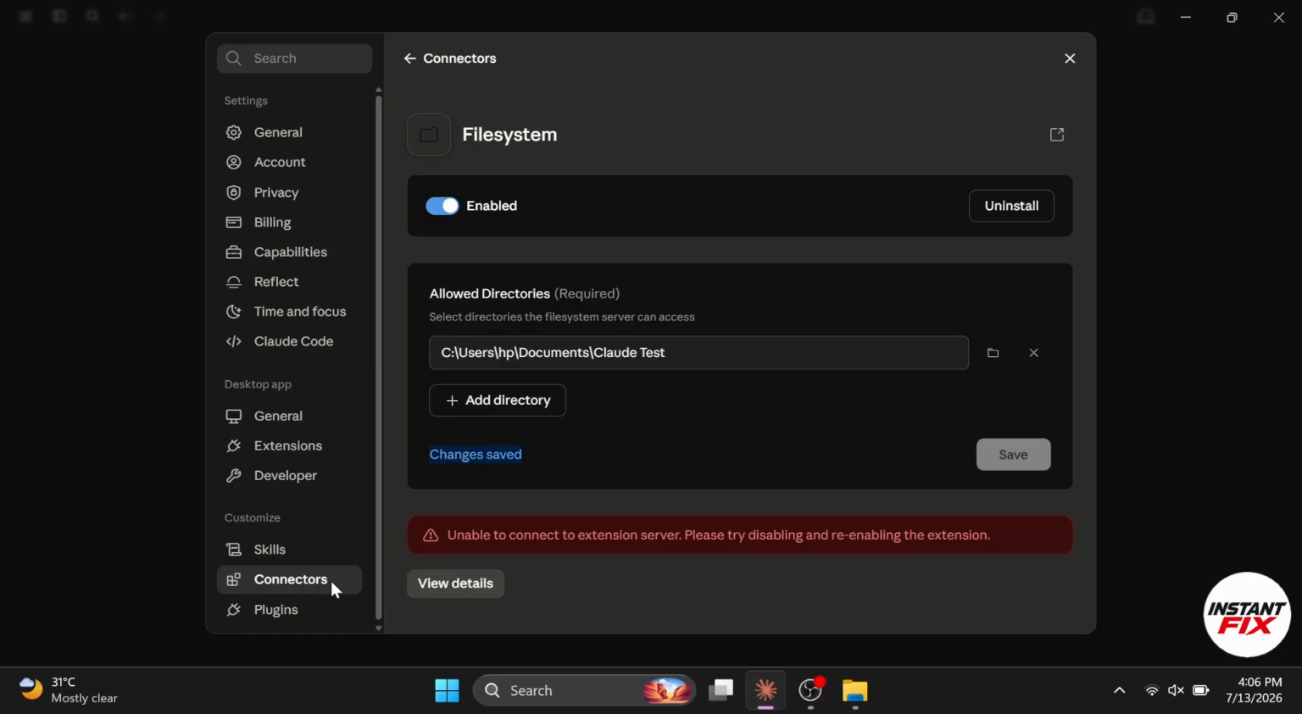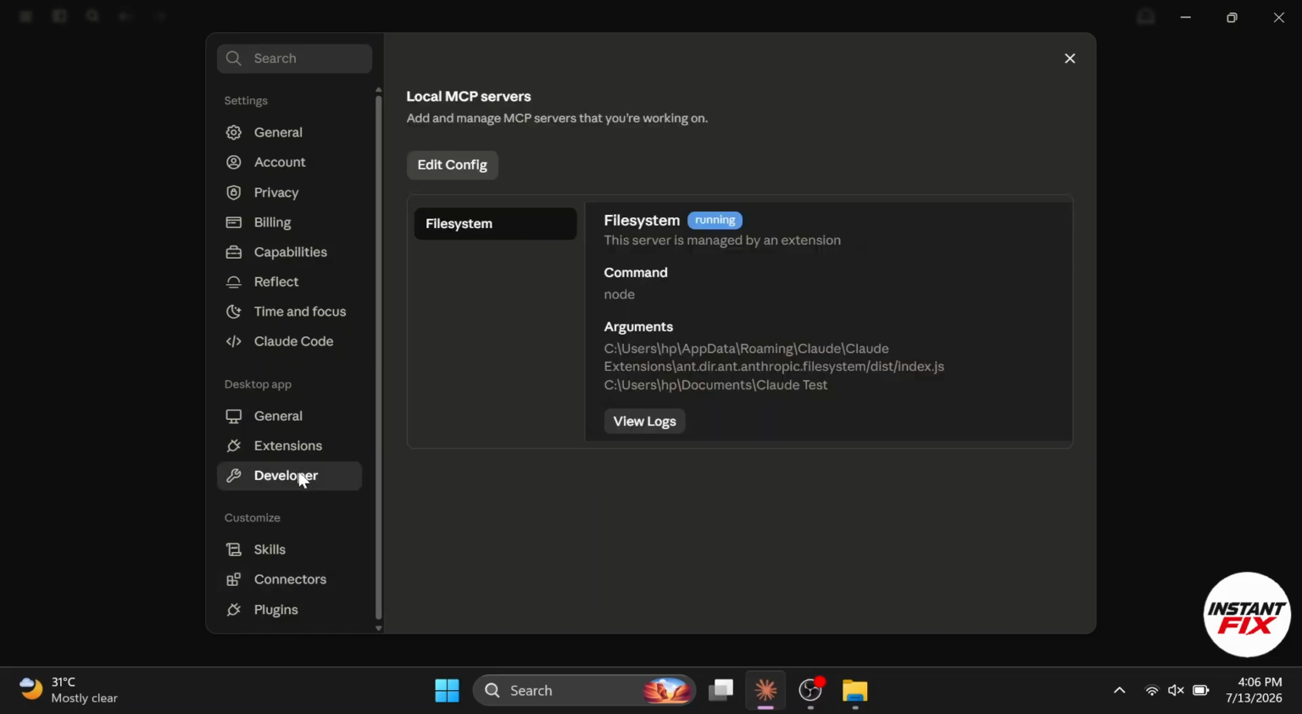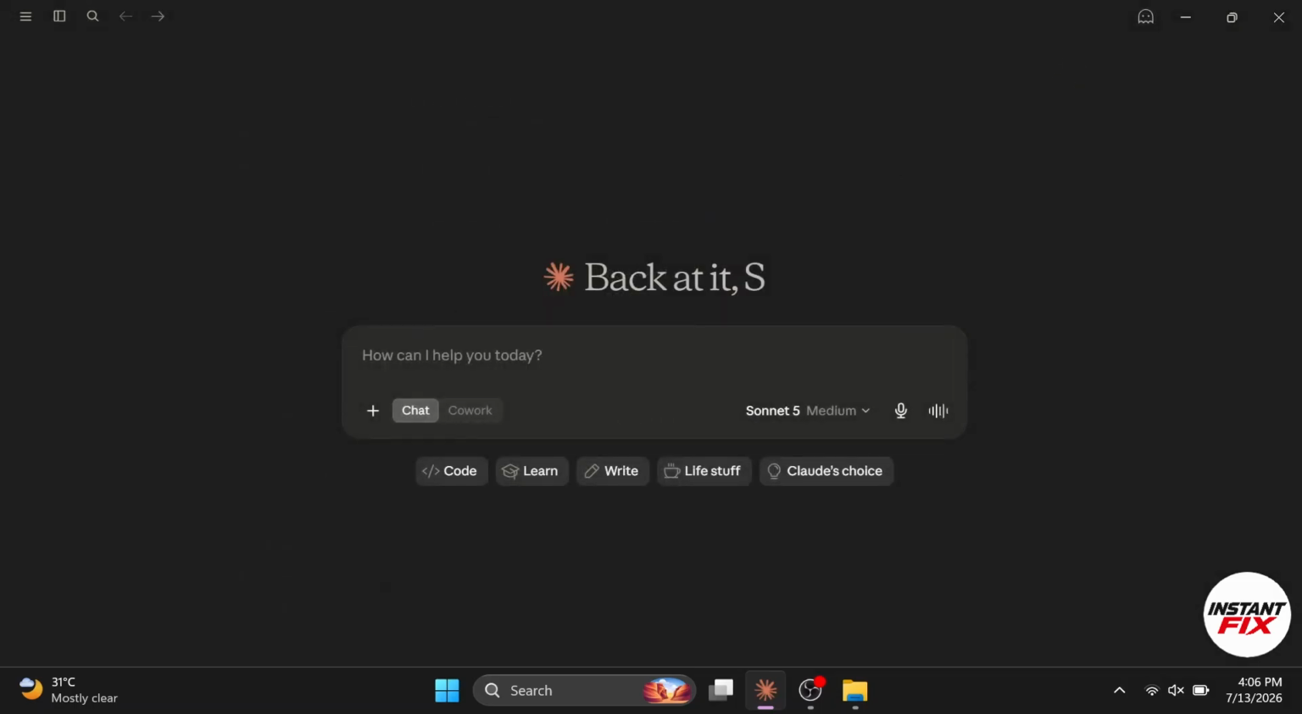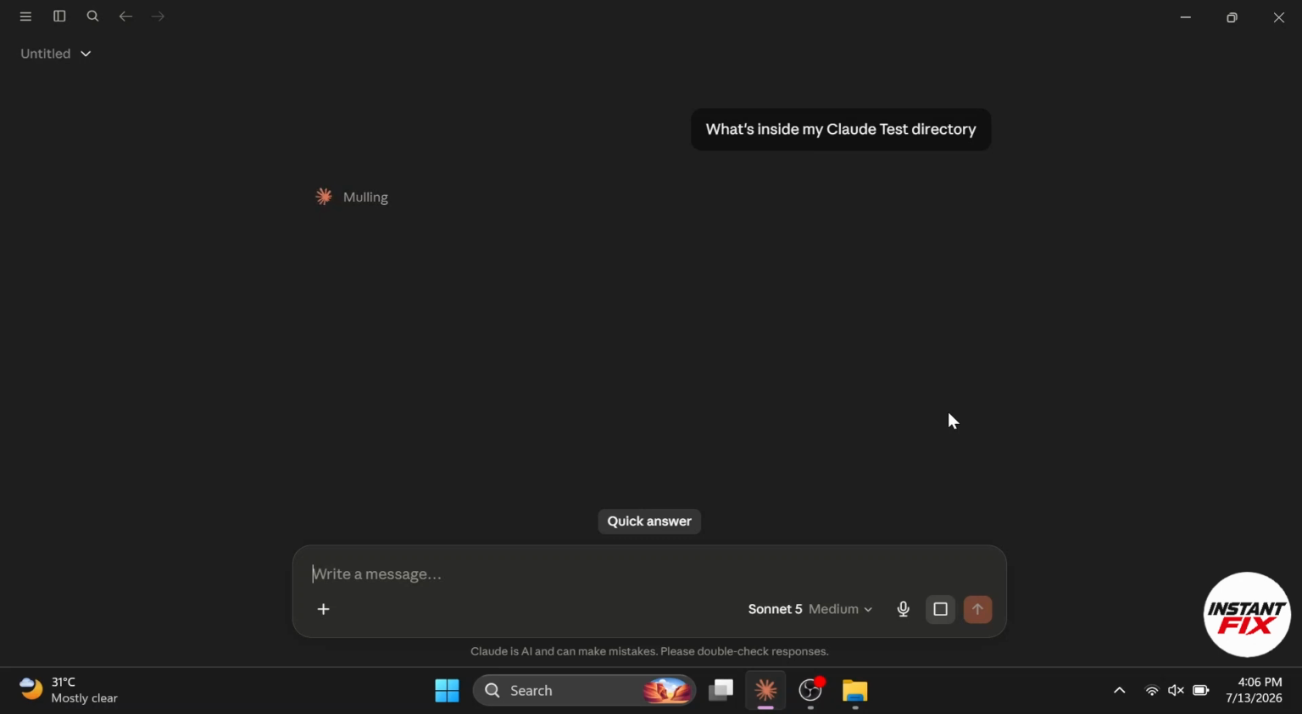Then you're going to click on developer and you'll be able to see file system appear over here. So you can see all the logs of file system. And then when you go to your chat, you can simply type something down such as what's inside my Claude test directory and just wait for Claude to respond.